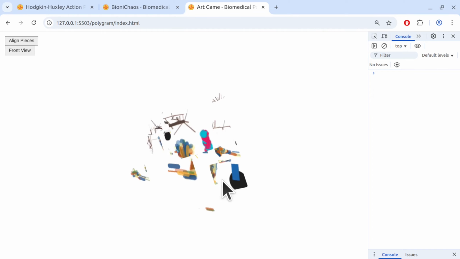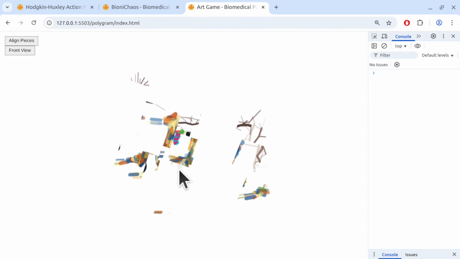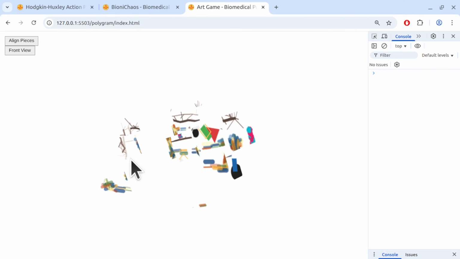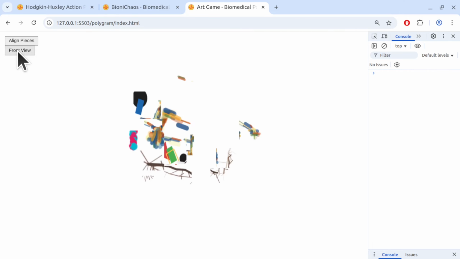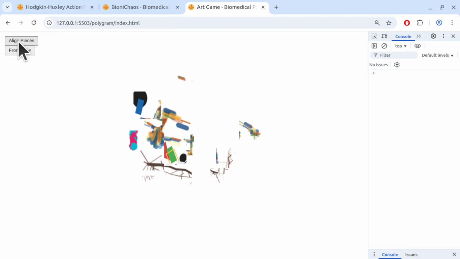The puzzle now works as a true perspective puzzle. When scattered, the pieces are in 3D, but if you move the camera to the original viewpoint, e.g., using the front view button, the image appears whole. From any other angle, the image looks broken. The Align Pieces button still works for testing.